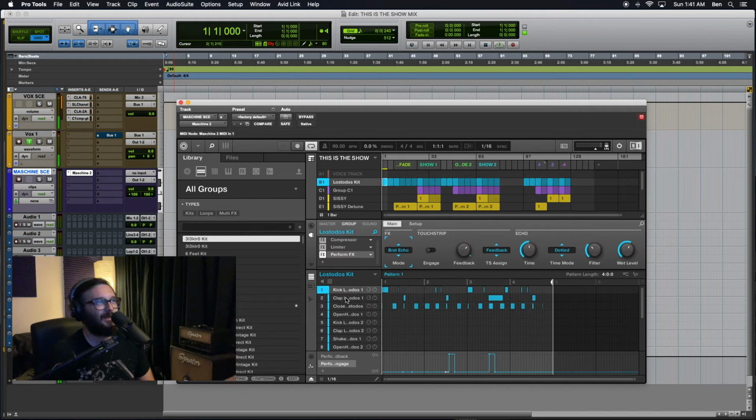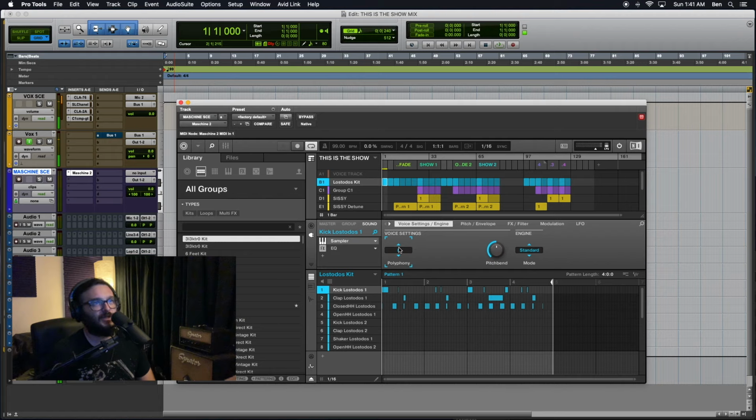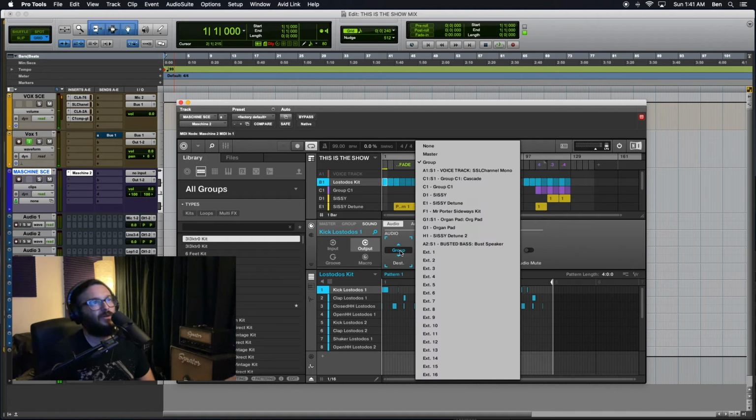We're basically going to break down the outputs for each of these 3 sounds into their own output. So I'm just going to start with 2. That's just what I typically do. So I'm going to go into sound mode here. I'm going to click on the little knob icon, and instead of sending the audio to the group, I'm going to send it to external.